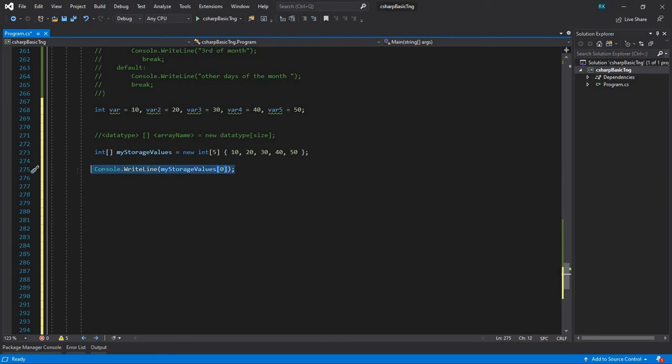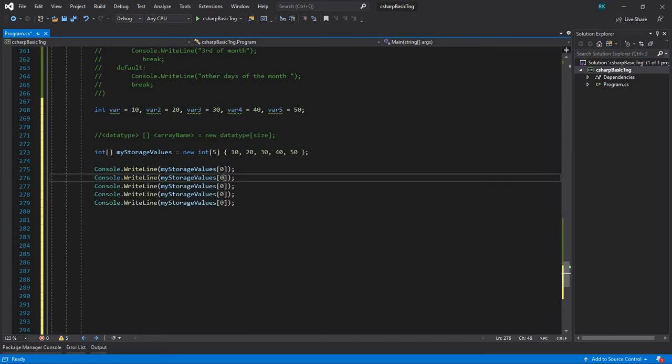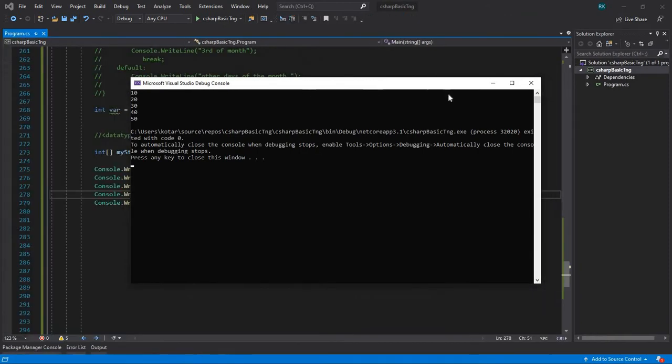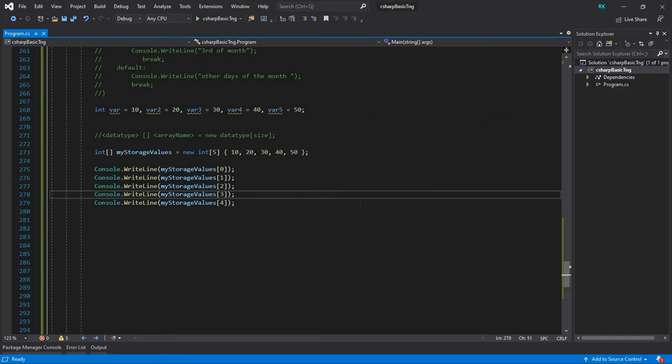Similarly, we're going to copy this and print the second element, third element, fourth element, and fifth element. Okay, save it and run it. We will see that our values have been printed: 10, 20, 30, 40, 50. Okay, brilliant.